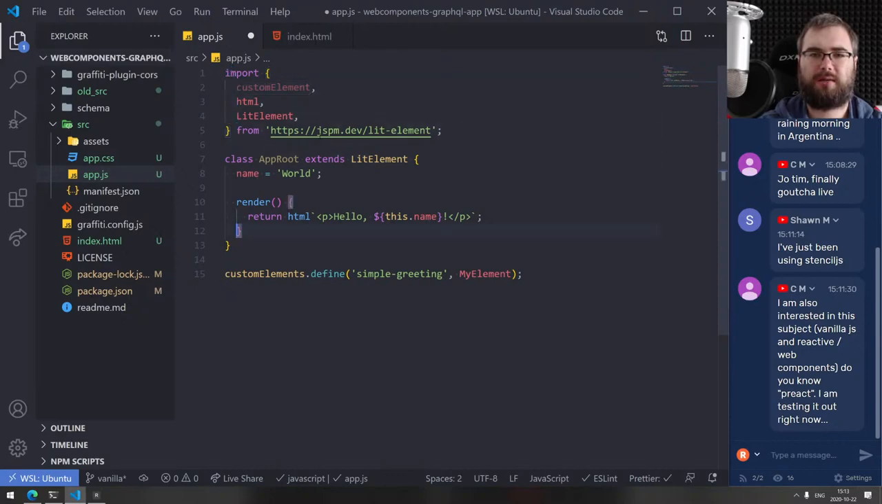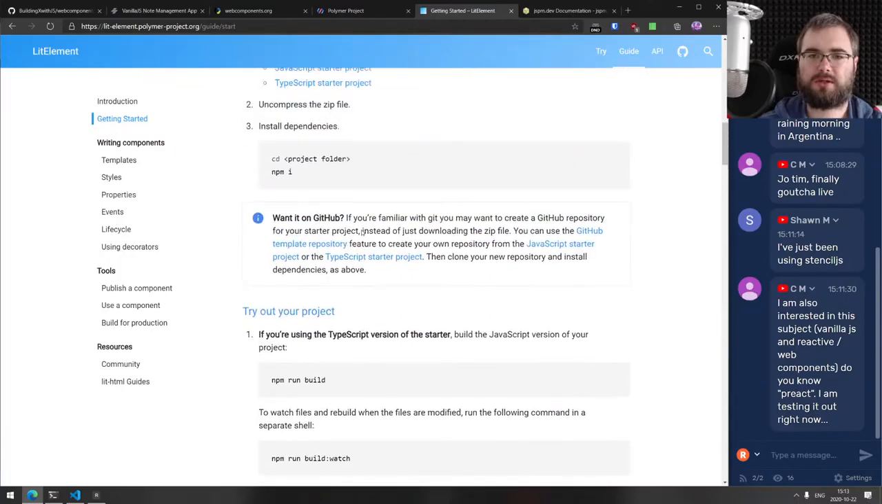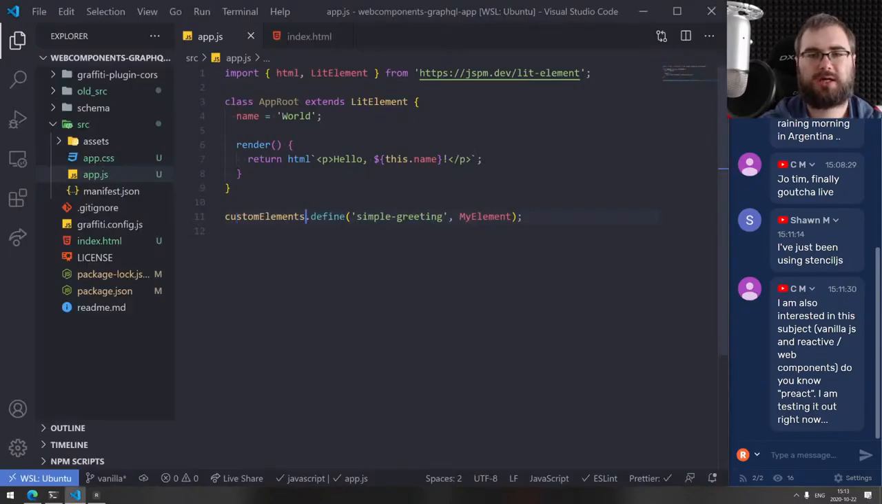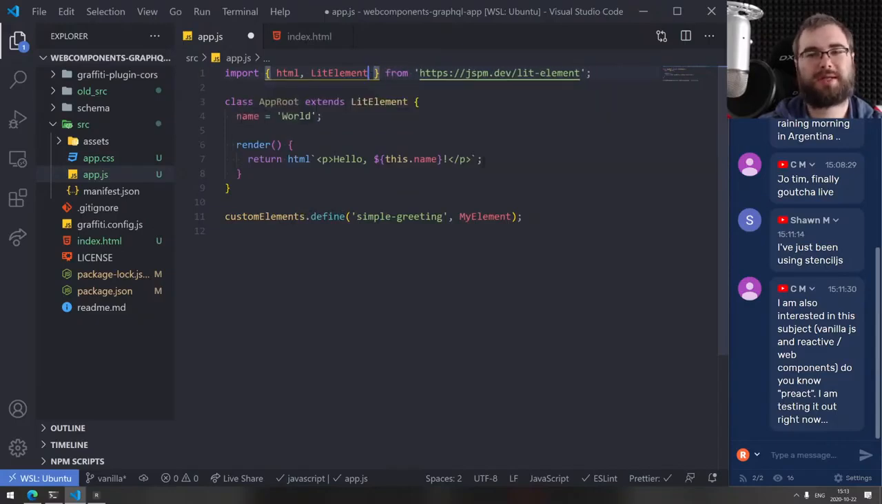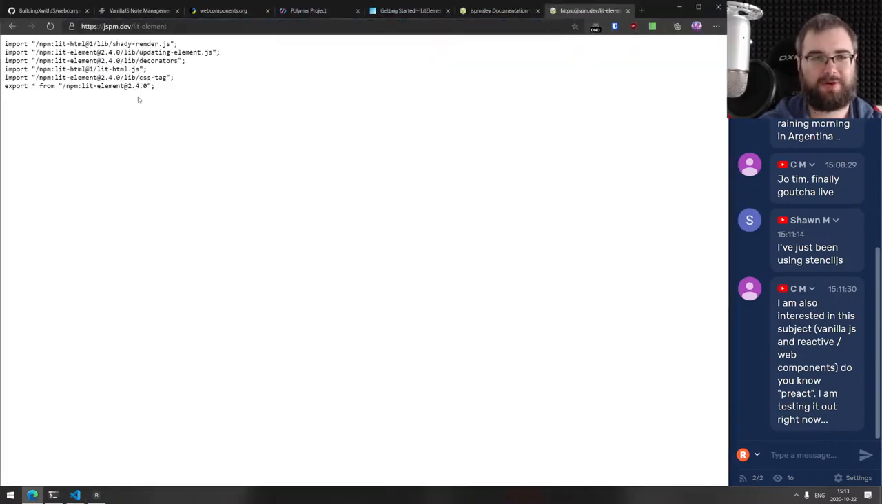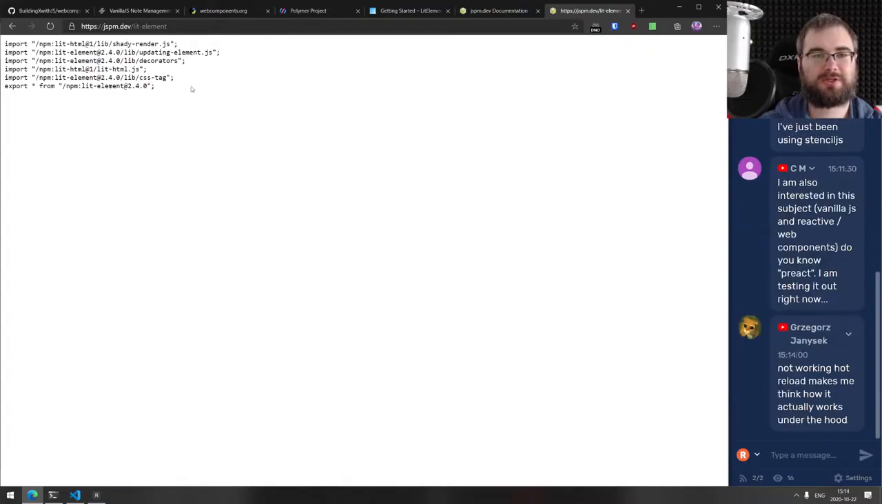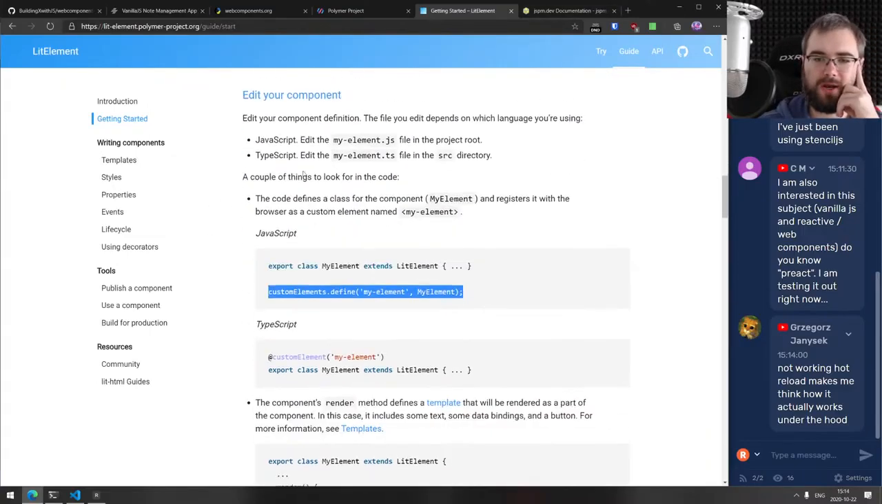So custom elements, where is this coming from? Does it have custom elements? Oh, right, I want get. Okay, this is another downside of working this way: we're not actually going to get any dev experience, right? You have to dive into the library itself and see whatever it exports.